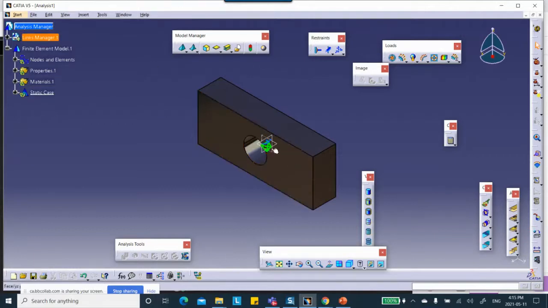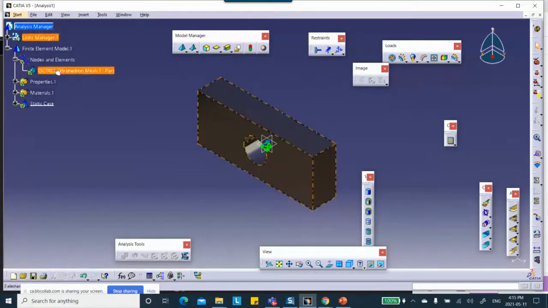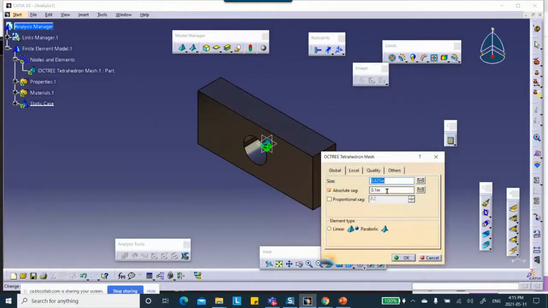Now, I'm not going to change this, but let's look at it a little bit in detail to see what happened here. Double click on it. The size of it is 0.1, oh, sorry, 0.625 inches. There is something called a sag. Don't worry about the sag. I will tell you later what it is. Don't worry about it right now. The type is parabolic, better than linear. Okay? So we keep it like this.